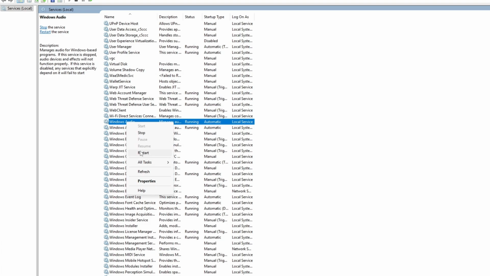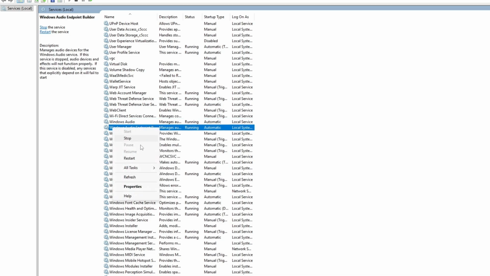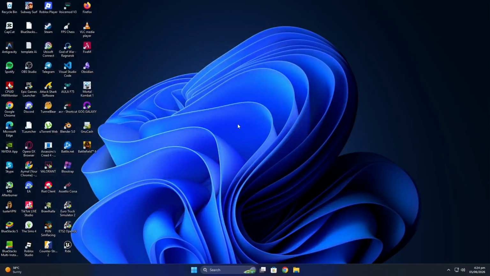If the service is not running, click Start instead. Repeat the same process for Windows Audio Endpoint Builder. Once both services have been restarted, close the window and check if the error is gone.